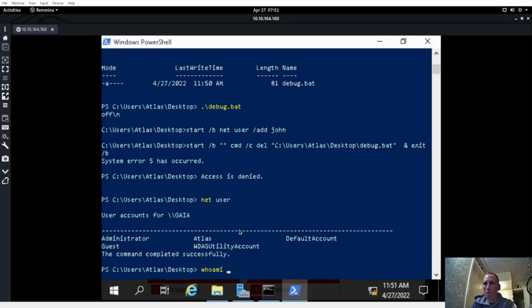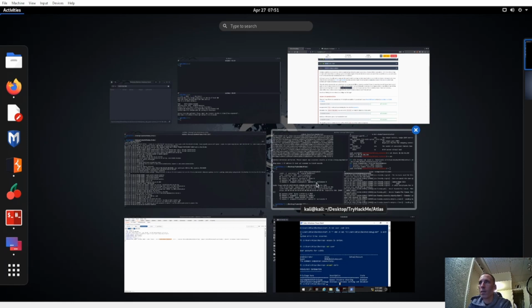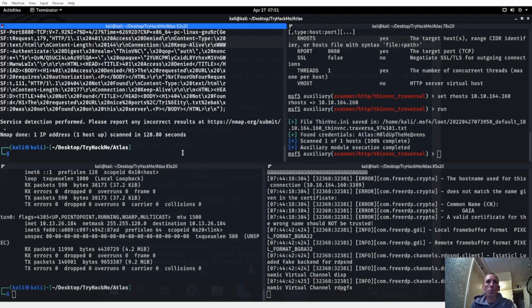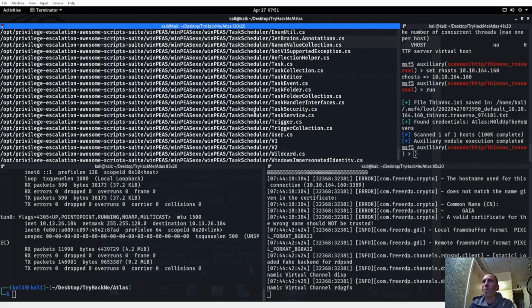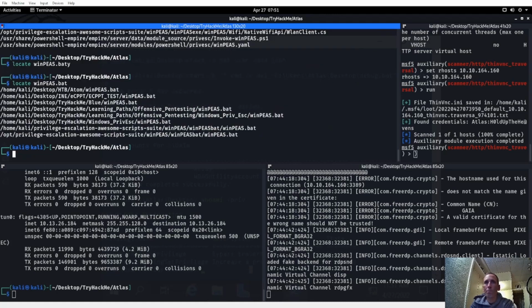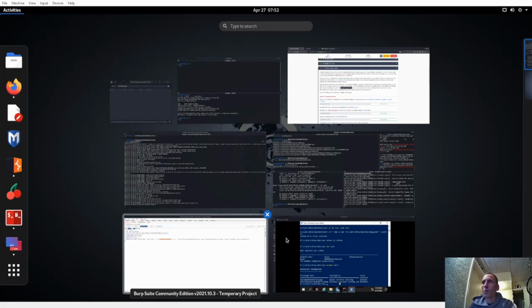Whoami /priv. Check this out again. Bypass traverse checking. Alright, let's go ahead and power up. It didn't want to show us anything. Let's try something else. Locate WinPEAS. So we need to grab winpeas.bat. Let's locate that and copy it over in here. And let's create that Python server again. This time we'll do a wget.